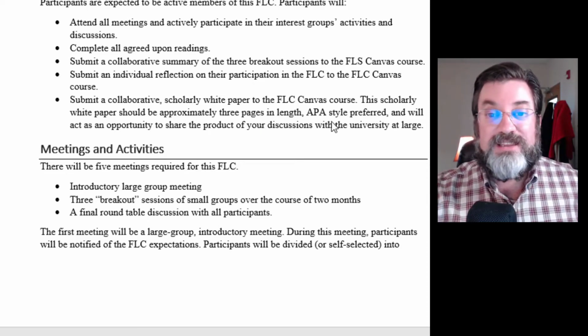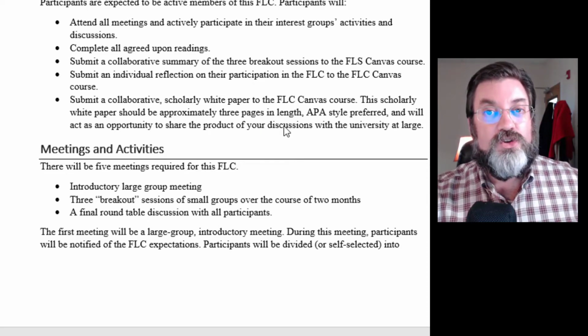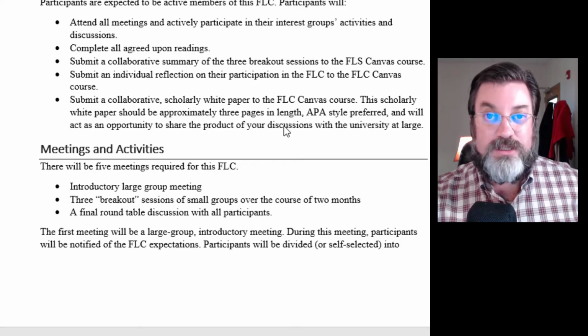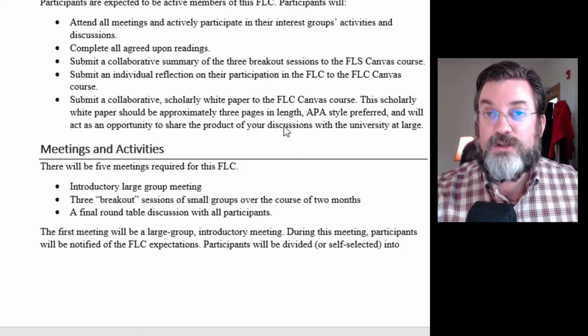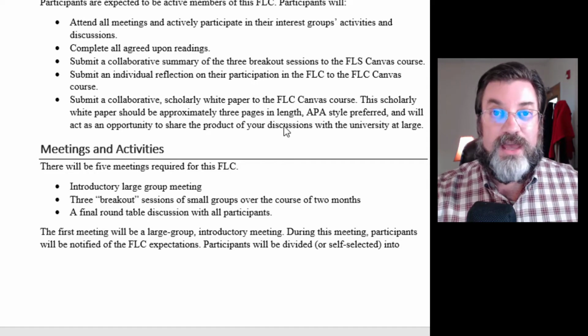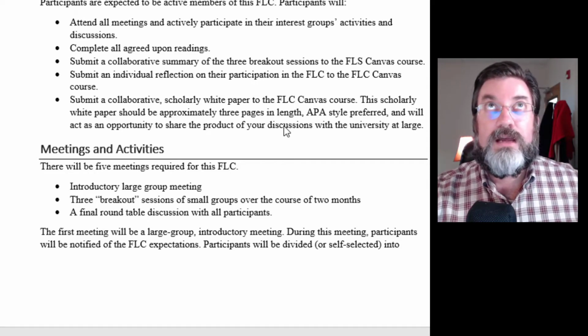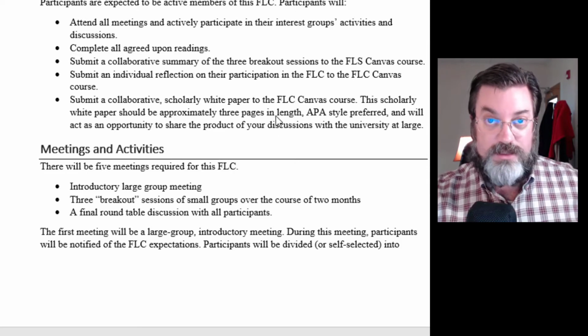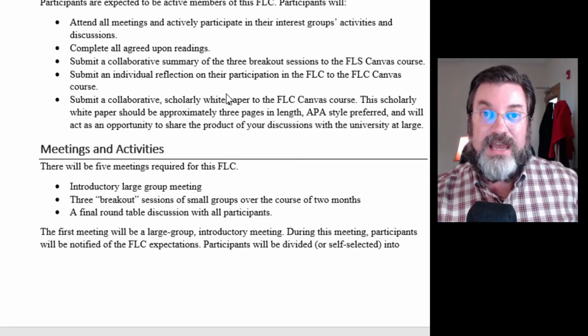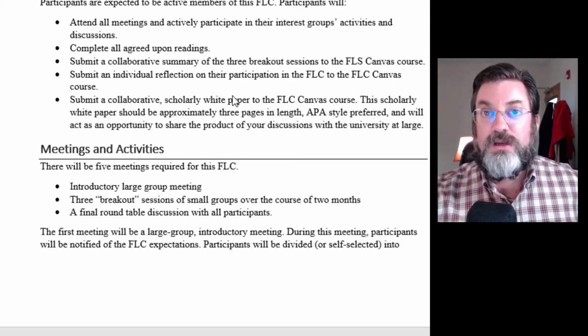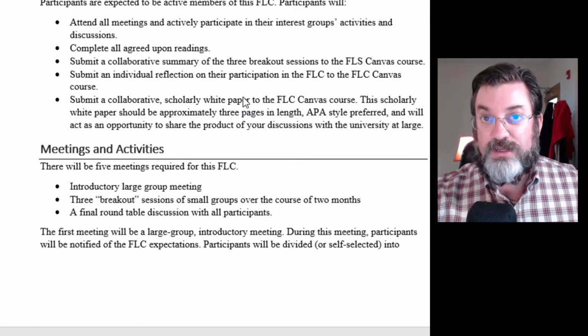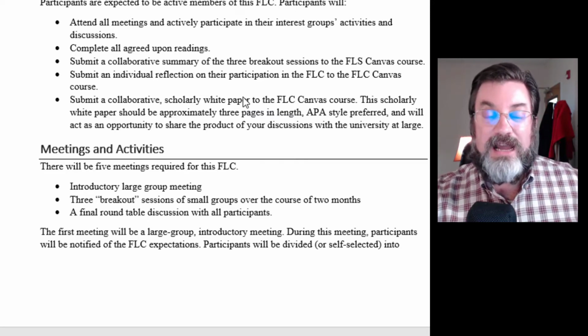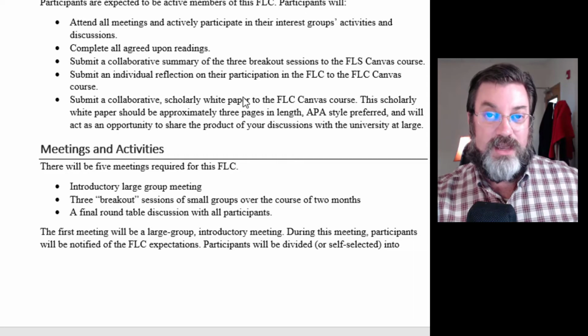About 3 pages in length, APA style. Okay, so you'll want to reference the reading. You'll also want to reference scholarly articles that you come across that are following up on your interests. Think of this as a way to inform the rest of the university of the main highlights of your findings, okay?